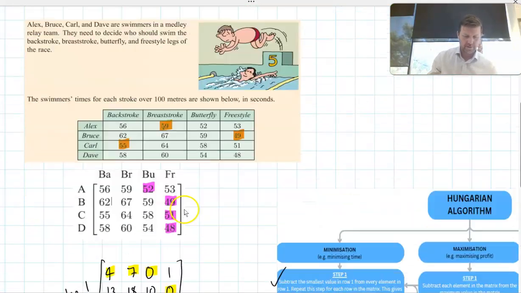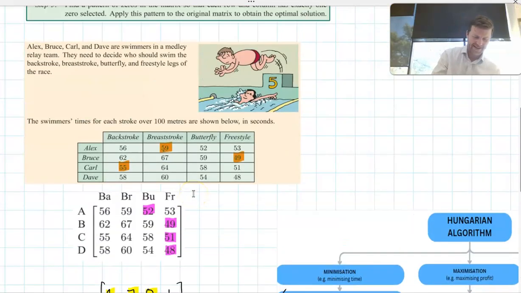Oh, sorry, I highlighted the wrong one at the start there. That should have been Alex doing the butterfly and Dave doing the breaststroke. So those are the 4 strokes allocated to the 4 swimmers to minimize the overall time of that team. Notice here though, like with Dave, for example, his breaststroke is his worst stroke, and in fact Alex's time is better, but overall this is the optimal solution.